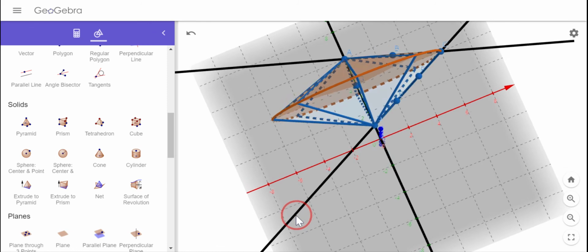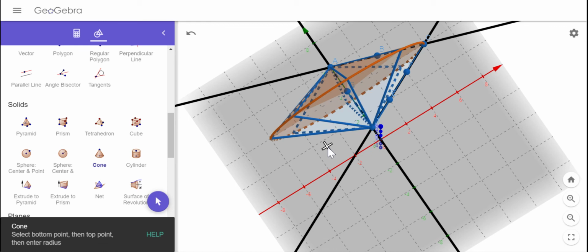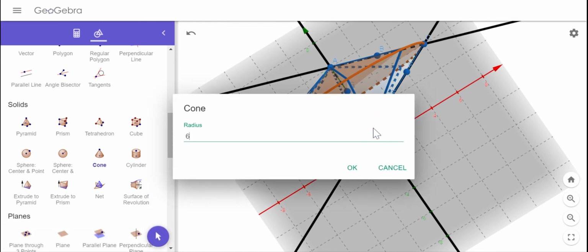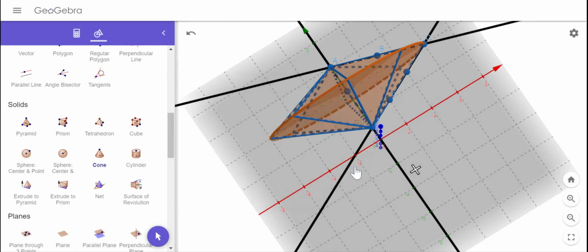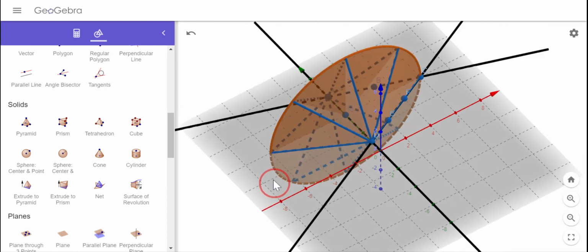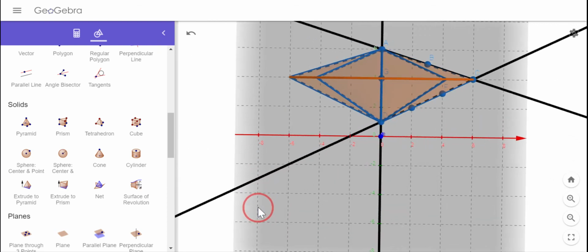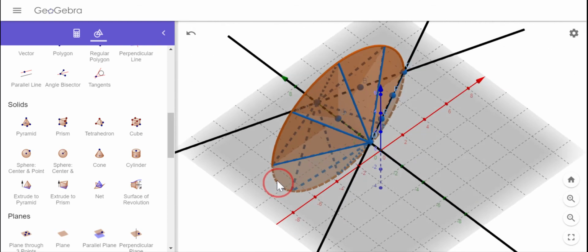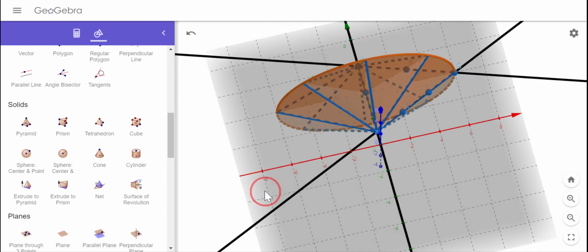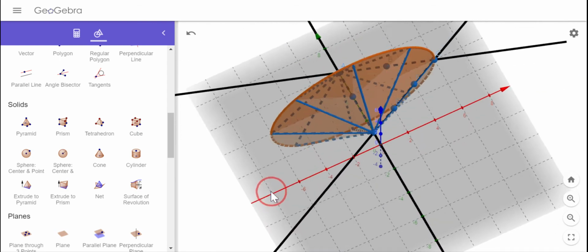I need to do that for the bottom half. So let me click cone again. Bottom point, top point. Radius is still 6. There we go. So now I have basically a UFO. So very interestingly, whenever you have a triangle and you rotate it around the y-axis, you end up with two cones connected at the widest part. There you go. There's my solid. Yay!